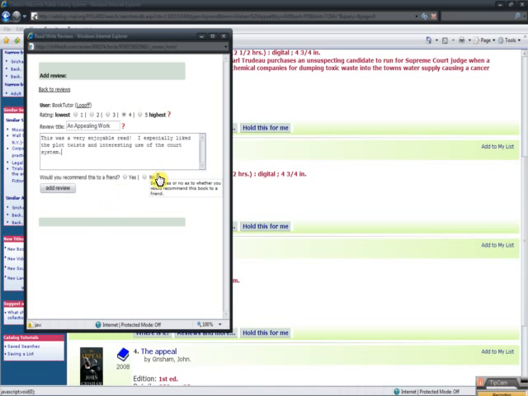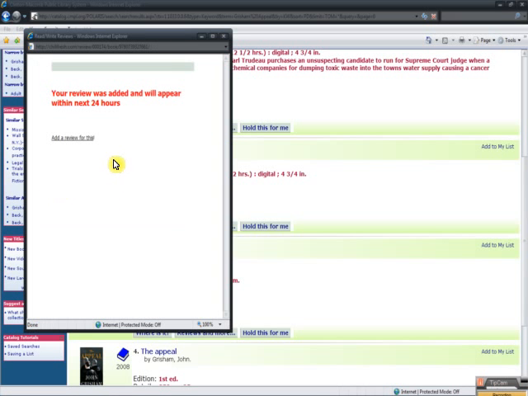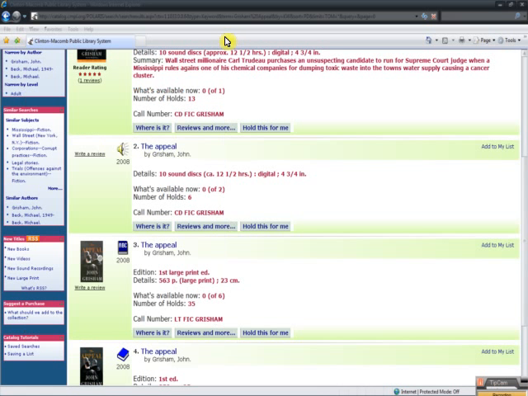Then you have the option of recommending it to a friend. I'm going to select yes. Selecting no might be a little silly since I rated it so highly up above. With that process complete, I now select add review, and it lets me know that my review was added and will appear within the next 24 hours. Simply check back to verify that it is up. Now that we're done with that, we can close this window.